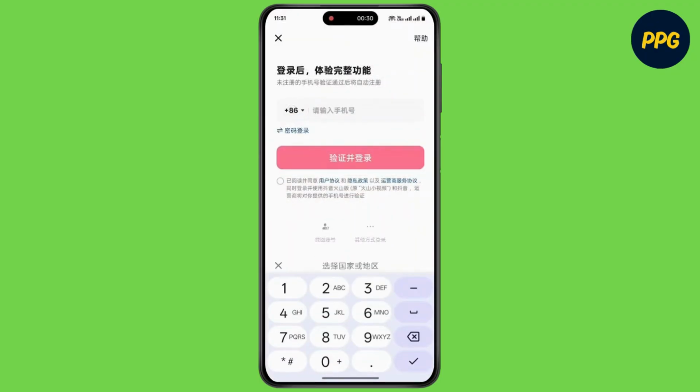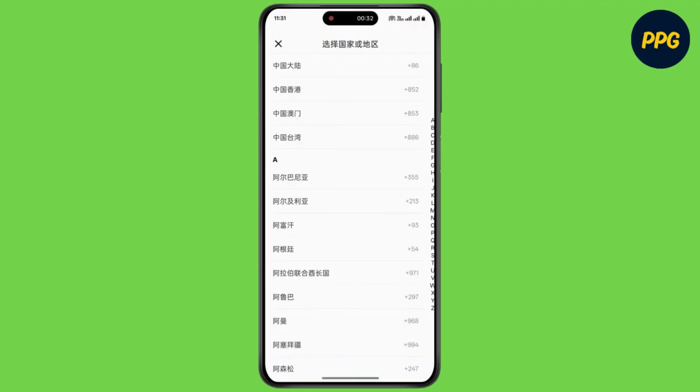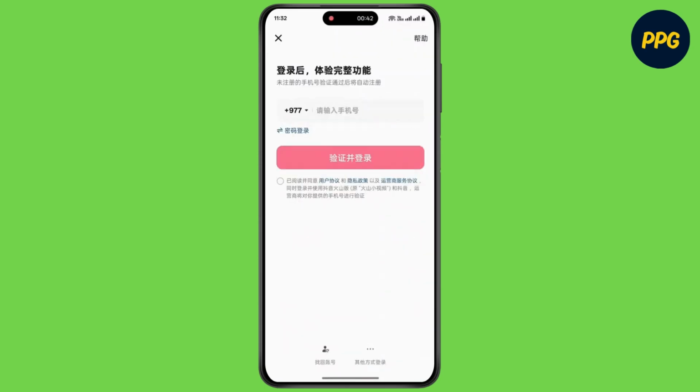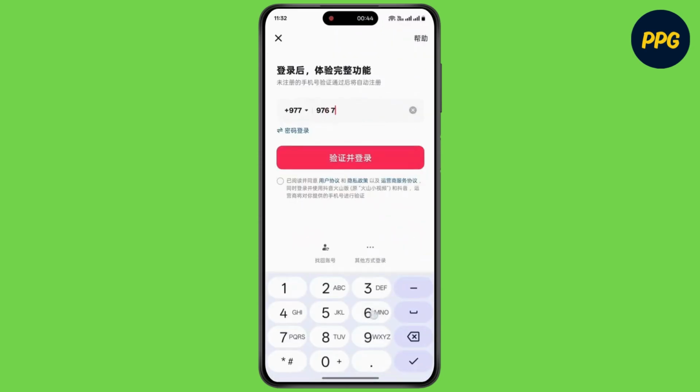Now tap on the country code. Now select your country. Now enter the phone number. Now select this option and tap on the red button.